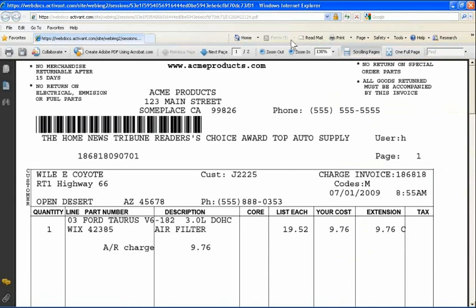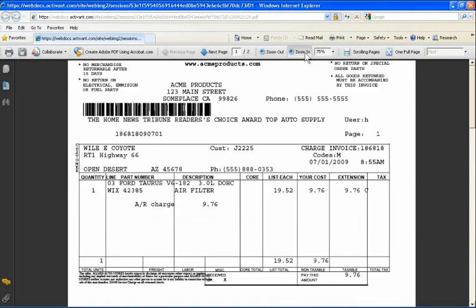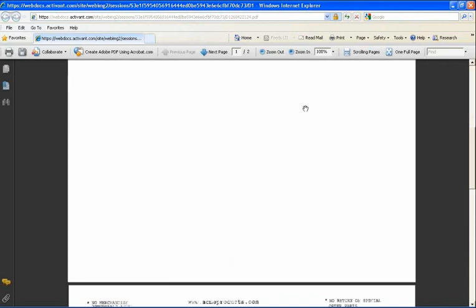And so, just kind of minimize a little bit so it fits on the screen. What I've retrieved is that invoice that came up on my WebDocs server. And it's 2 pages long. I have the first page, which shows that invoice was for customer J2225, Wile E. Coyote, for an air filter. And if I page down, I also can see the signed document as well.